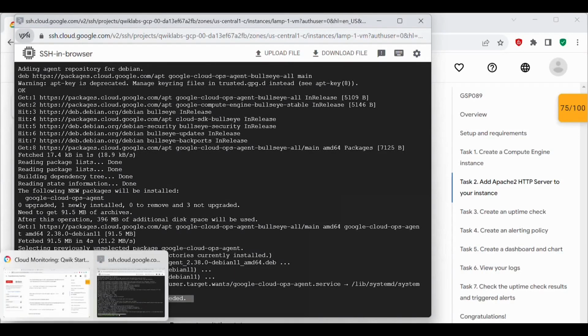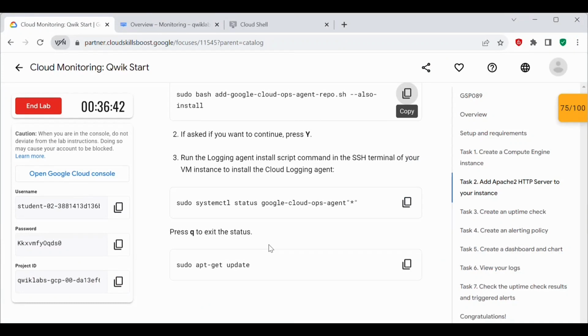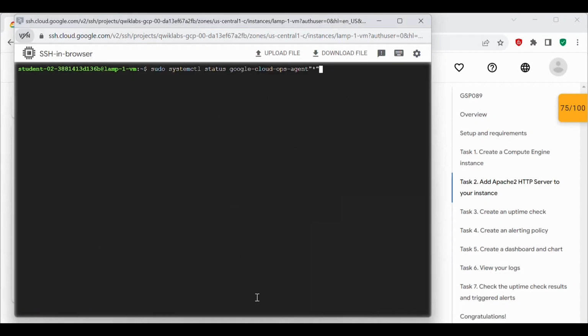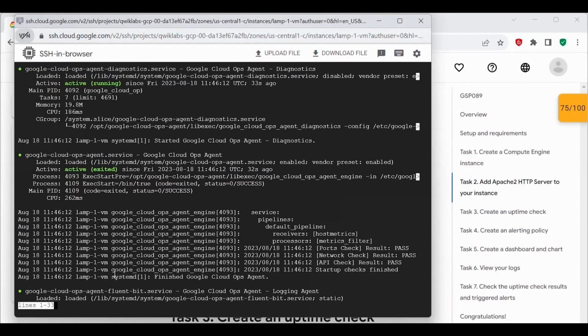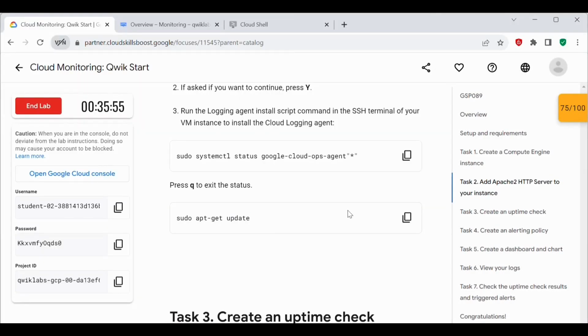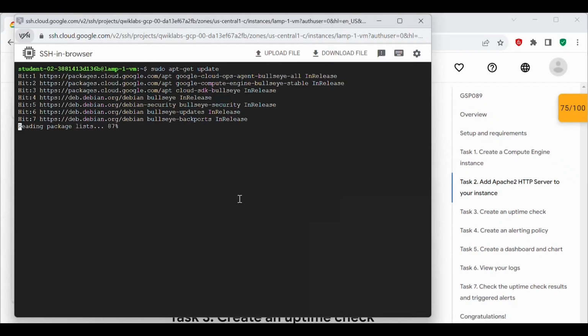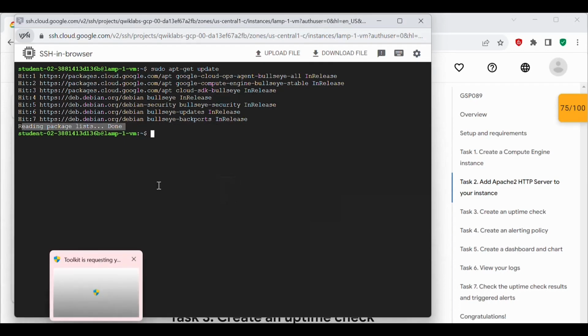Let's go back. Next, we will install the cloud logging agent by executing this command, sudo systemctl status. So this command we will execute. Let's copy this. I will clear this screen. Execute this command here. To exit out of this, type Q. You will be back to your console. Let me clear this screen. Let's run this sudo apt-get update and again update these packages. You should get this done status. So let's go back.